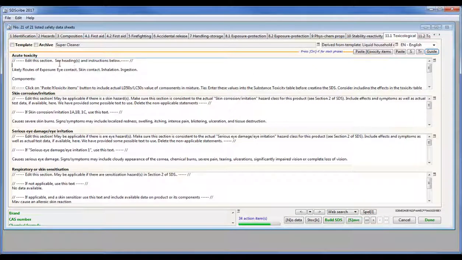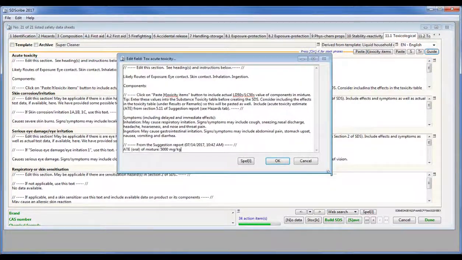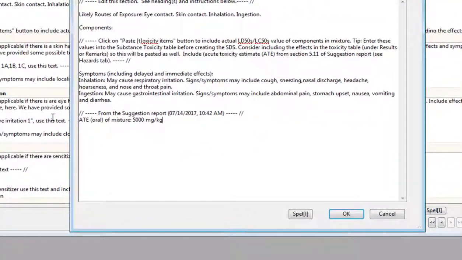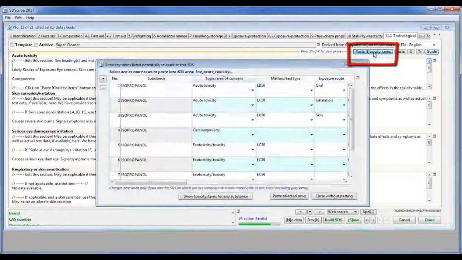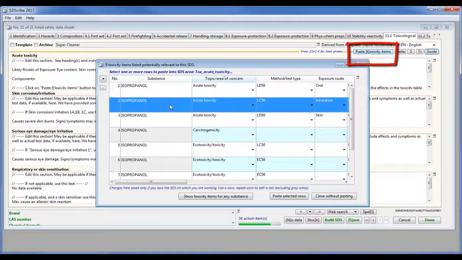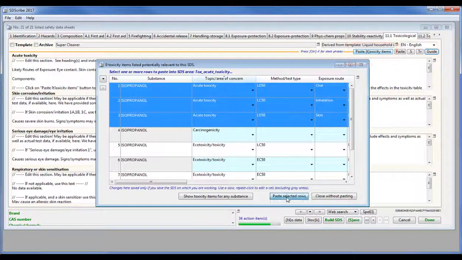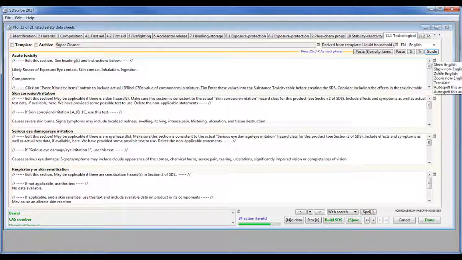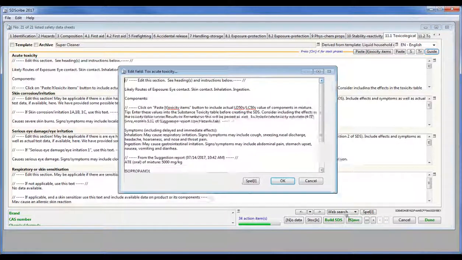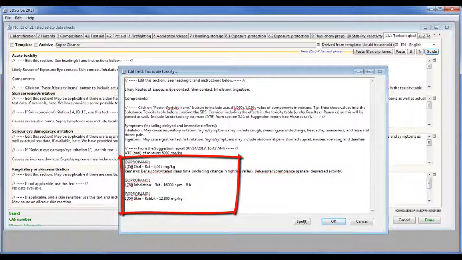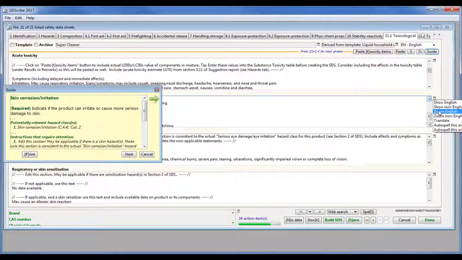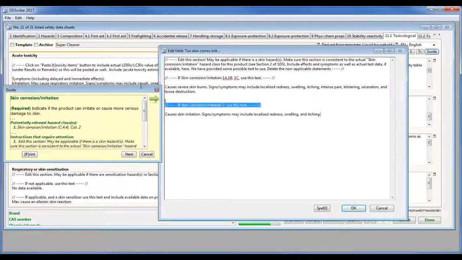In Section 11, notice that the acute toxicity estimate has also been calculated and written here. This was calculated for us in the suggestion report. We can paste actual component toxicity values by clicking on the Paste Toxicity Items button. We will continue to use the guide wizard to complete Section 11 and Section 12, 13, and 14.